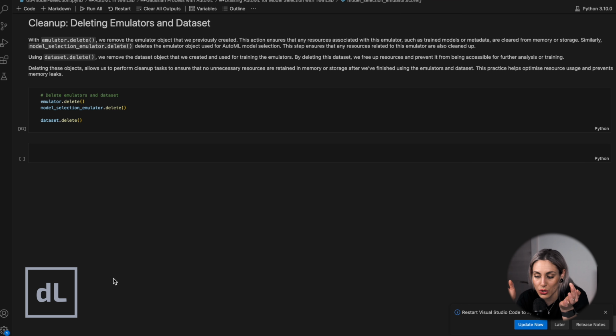Finally, let's talk about deleting the emulators and the dataset. Deleting these objects allows us to ensure that no unnecessary resources are retained in memory or storage after we've finished using the emulators and the dataset. This practice helps optimize resource usage and prevents memory leaks. To do that, we use emulator.delete and then model selection emulator.delete. And then for the dataset, dataset.delete. And this concludes our Gaussian Processes series.